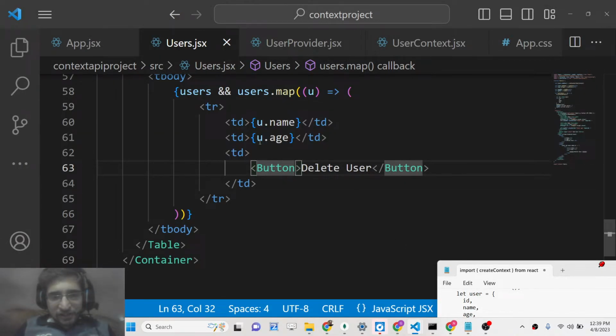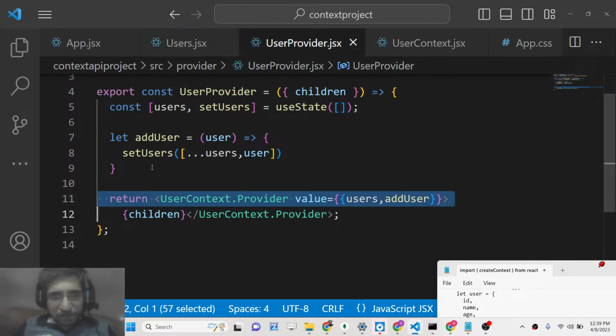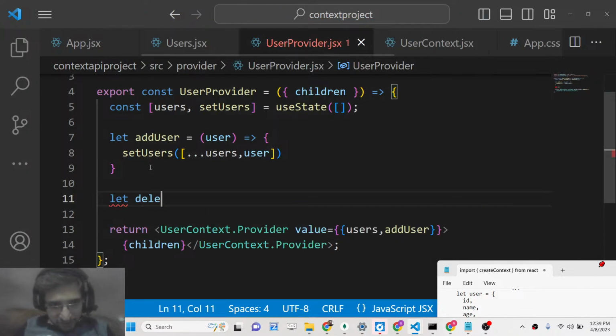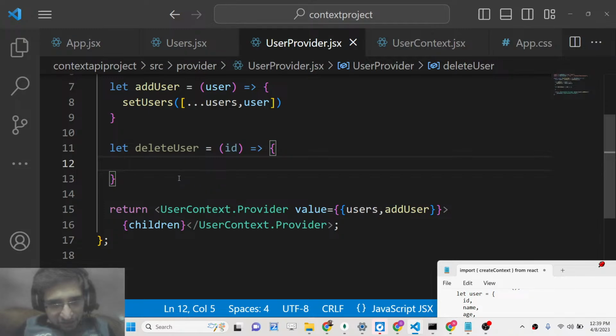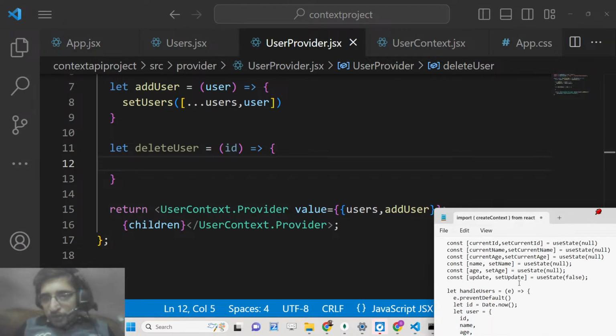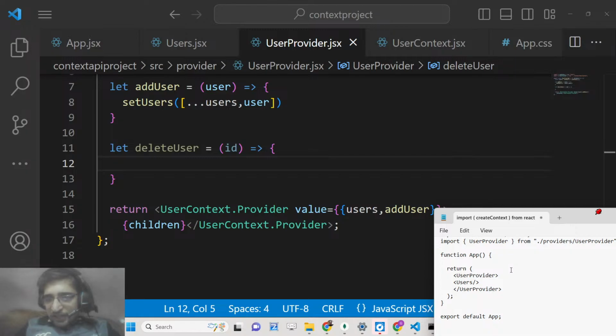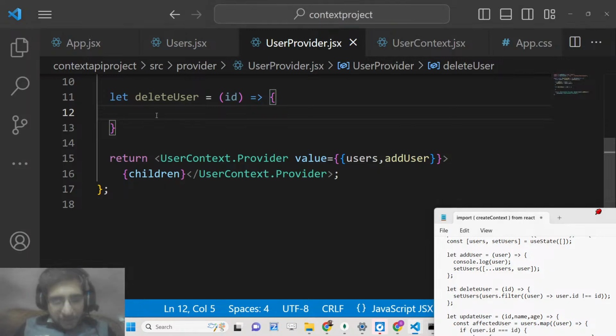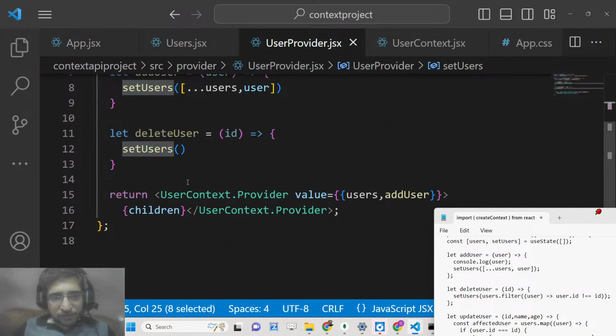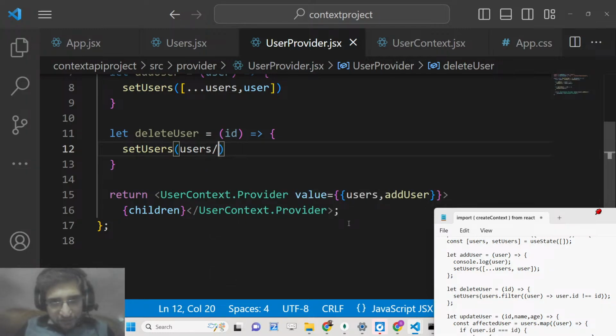We need to add an operation inside the user provider. We will declare this delete user method, and inside this, guys, we will take the actual ID of the user that we want to delete. Inside this method, after we take the ID of the user that we need to delete, we will make use of the setUsers method of the hook that we declared. And here we will use the filter method, users.filter.